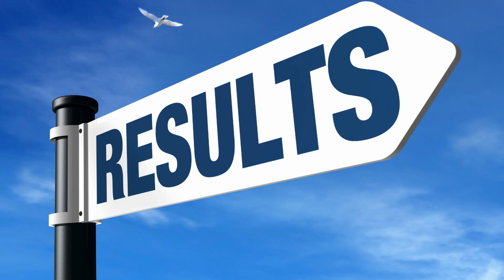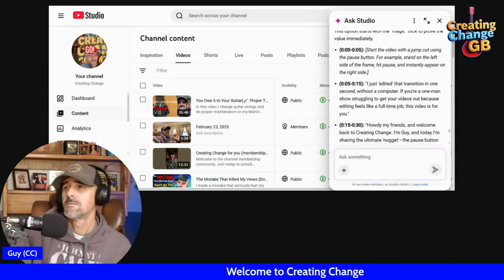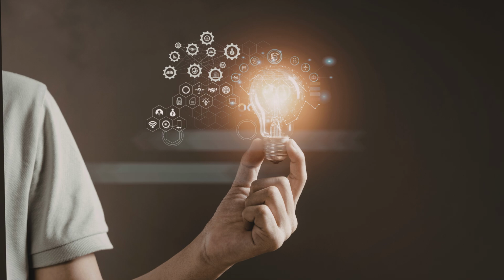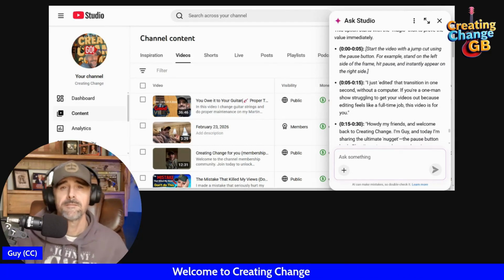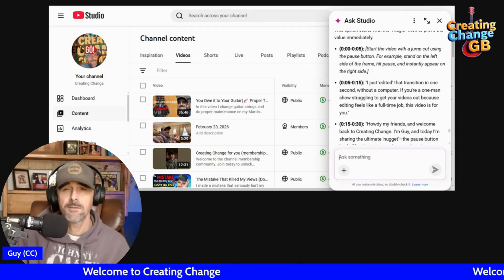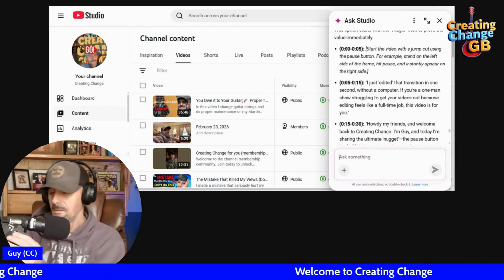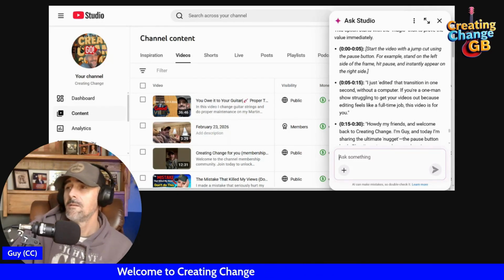The first hook is highly recommended. It starts with a magic trick to prove value immediately, right? So it gives you the idea of how to start it. Start the video with a jump cut using the pause button. I've said it for a long time, man. That's one way to easily edit and get some different views, and I encourage you to do it, man. It seems like that's popular in videos, not mine necessarily, it's just popular either way.